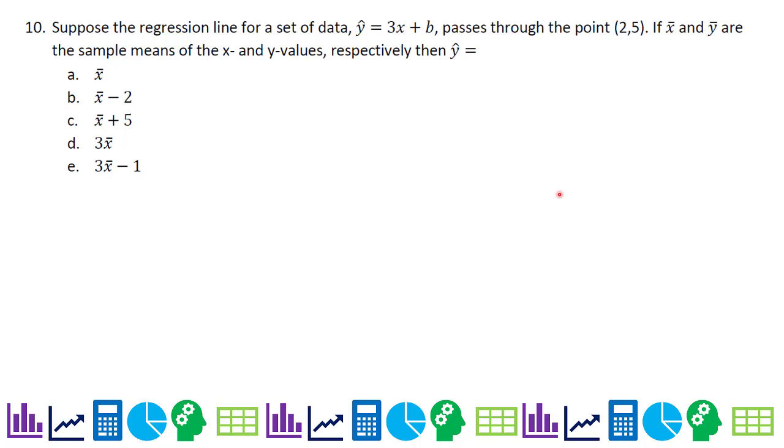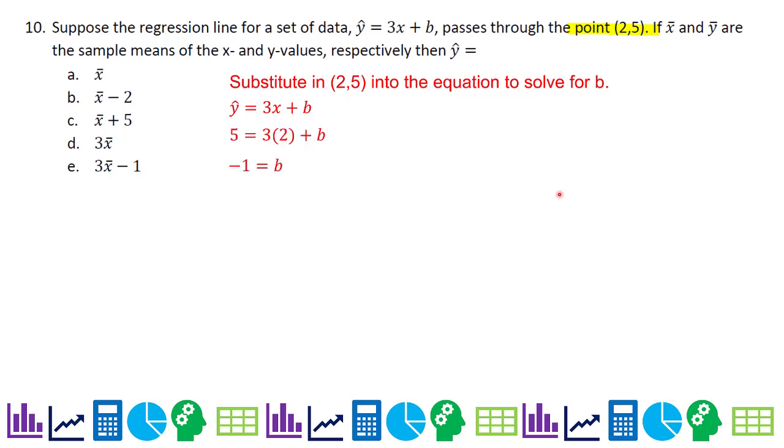If x bar and y bar are the sample means of the x and y values respectively, then y predicted, or really should say y bar, is what it's asking for. All right, so I guess I have a slight typo on that. So it's passing through the point 2,5. So I'm going to substitute that in the equation to solve for b, right? So here's the 2 and there's the 5. So I get b is negative 1. So that's my y-intercept, all right?